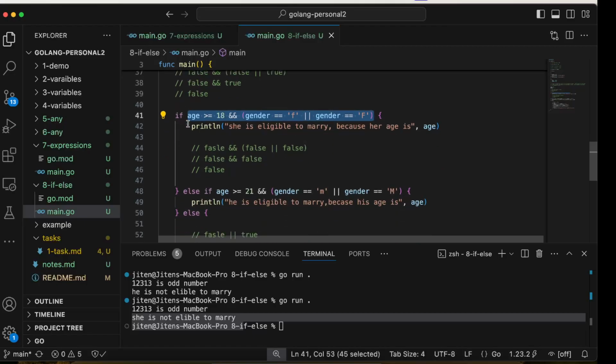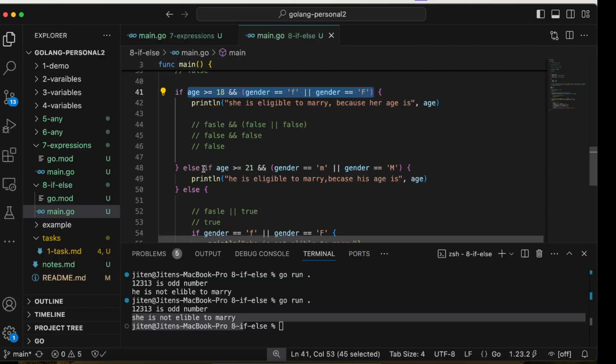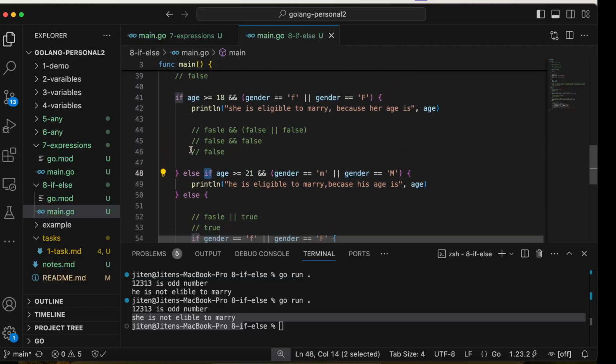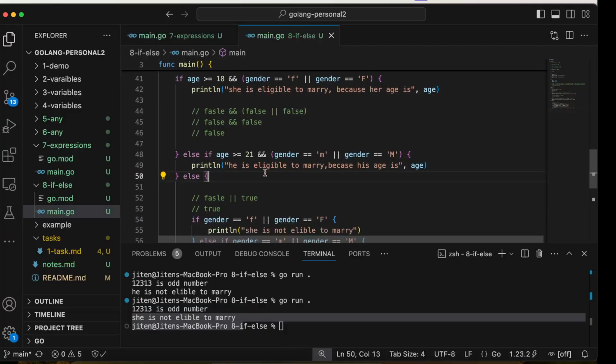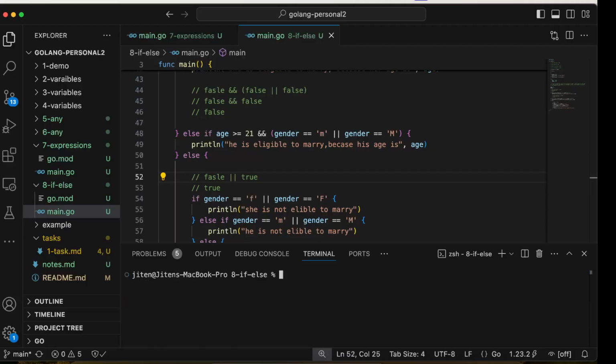If true, go inside the block. If false, go to the next condition, if it is available. If there is an else if, again evaluate it. Otherwise, go to else. This is how the whole if else condition works, even the conditions in loops, because loops are iterated until it is true. Any loop you take in programming, the loop is iterated until it is true. Where does the true come from? The true comes from an expression.